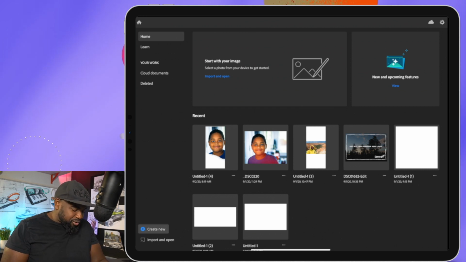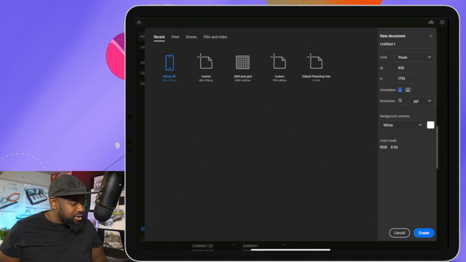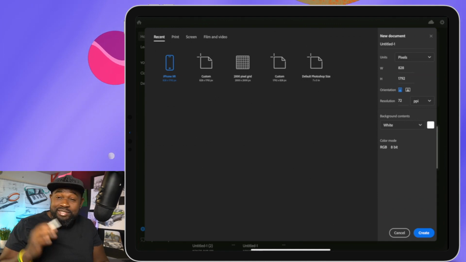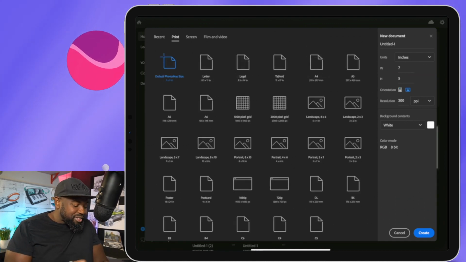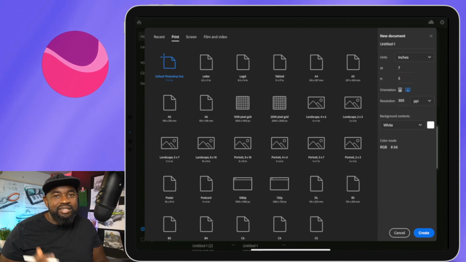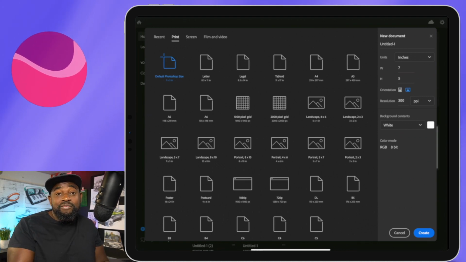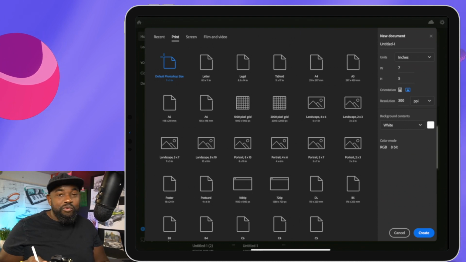Okay, so let's start with just a basic example. I'm gonna go ahead and create a new document, and as you can see here, we have some recent documents that I was kind of playing with, but more importantly, if I'm working on a print document, I can tap print, and Photoshop for the iPad comes loaded with presets.